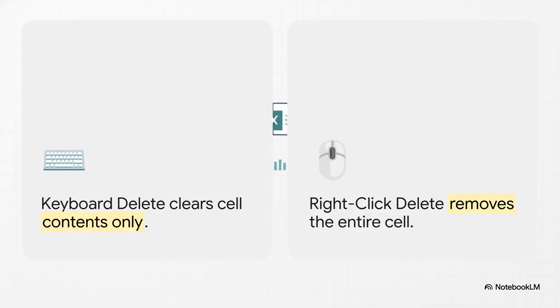While you're entering your latte and cold brew data, you're bound to make a mistake and need to delete something. Quick pause here because this trips up so many beginners. Hitting the delete key on your keyboard only clears the contents of the cell, like the text or the numbers, but the physical cell itself stays exactly where it is. However, if you right-click and choose delete, you are removing the actual structural cell or even the whole row or column. When you do that, everything else shifts over to fill the gap. Knowing this difference is going to save you a ton of accidental data shifting for sure.